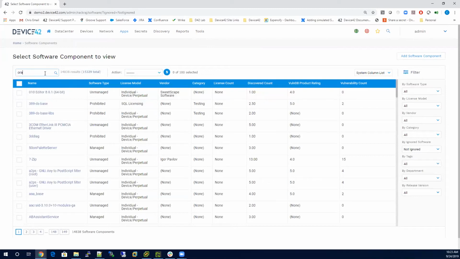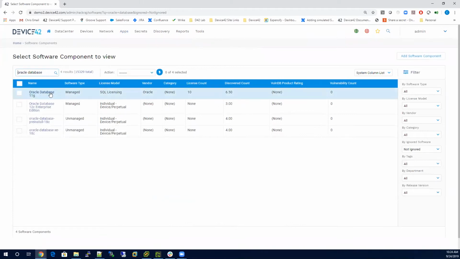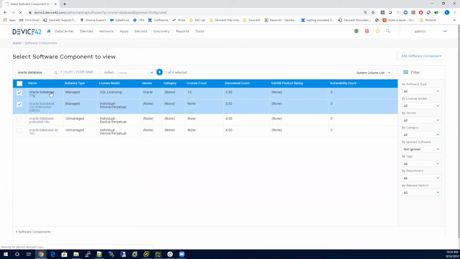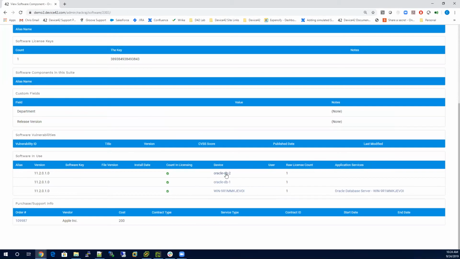So if I wanted to, I can go in here and type in Oracle database and I can find any software component that might have come in as Oracle. Some of these are marked managed. These are all things that you can do afterward to help organize the data. Going into any of those software components, you can also see the version as well as which devices are using that particular software. So again, as I mentioned, everything is very interactive.